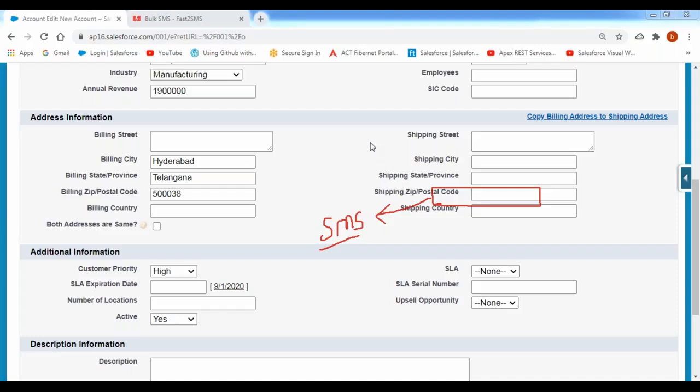Now, in this case, whenever I'm creating this record, based on the city to which the customer is associated, I would like to collect the weather information. What is the minimum temperature in that city today? What is the maximum temperature today? How is the wind and how is the weather? I want to collect that information.